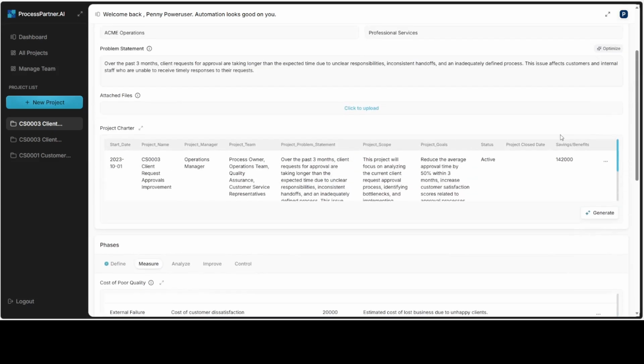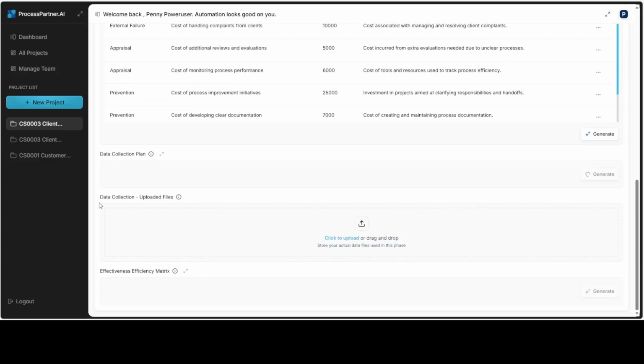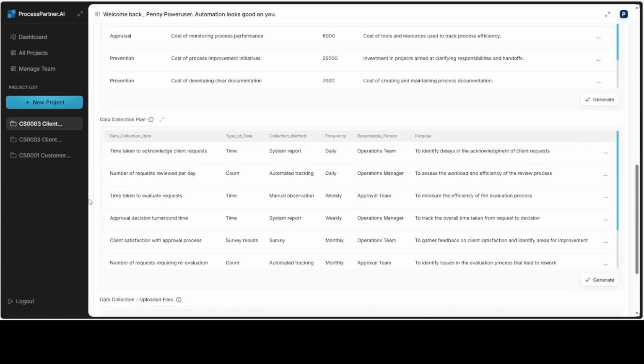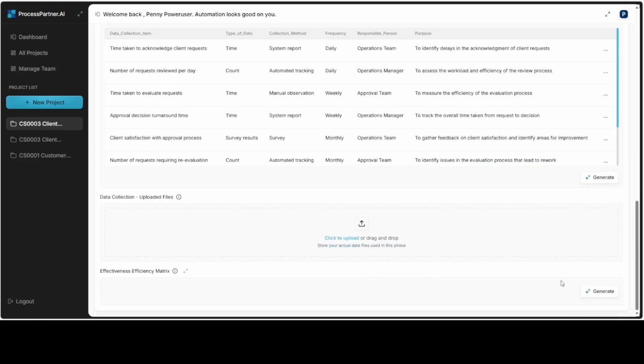When you complete a phase, simply scroll back up to the Phases section and click the next one to continue. There's no requirement to rush. The platform is designed to support structured thinking, not force it. This disciplined workflow ensures you proceed in an ordered way to remove assumptions and bias, and let the data tell the story. The key thing to remember is that ProcessPartner.AI guides you through a proven improvement workflow.